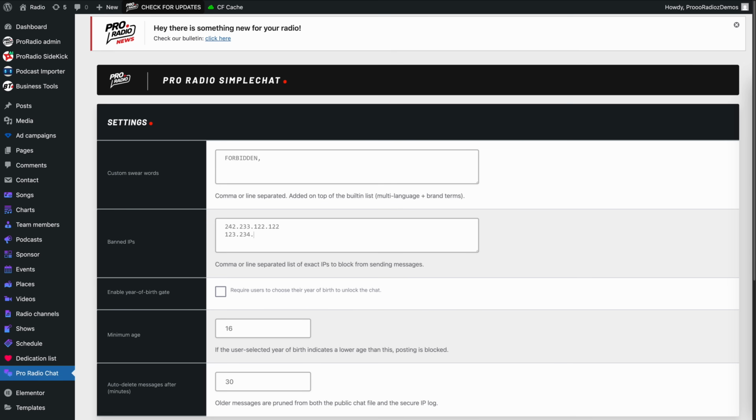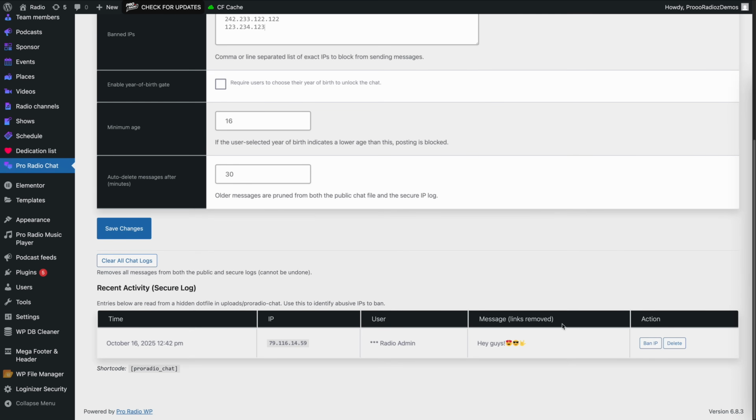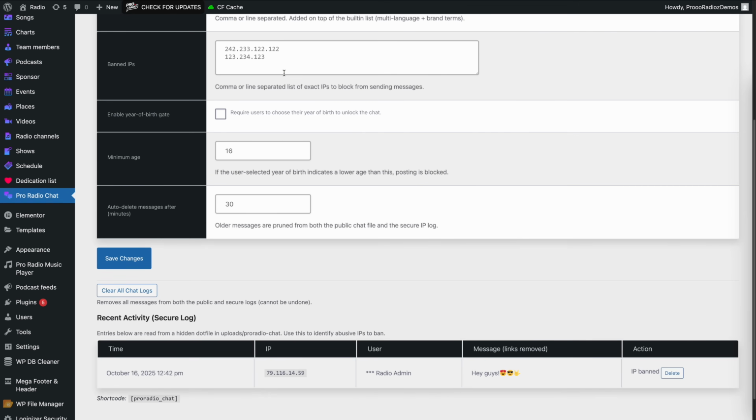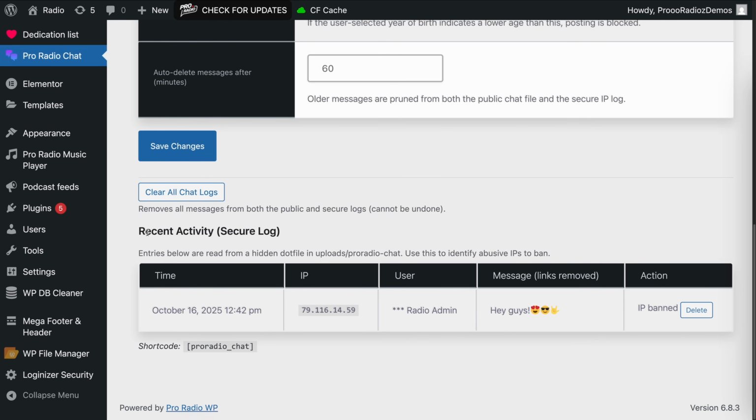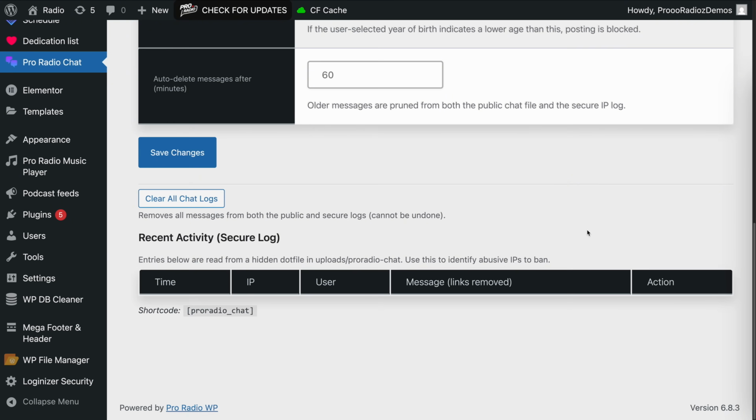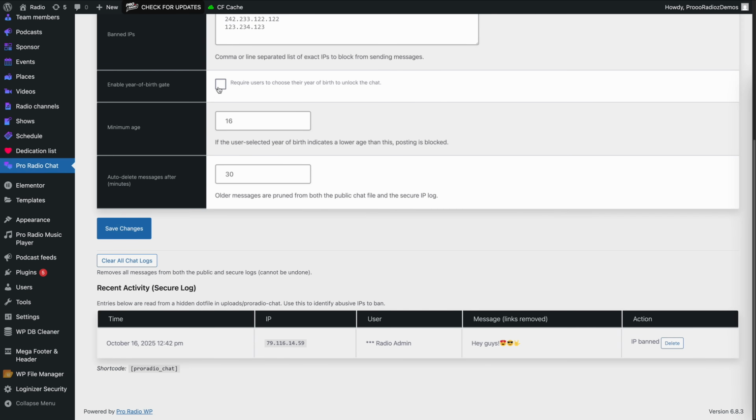Next, you'll find the banned IP sections. If someone is acting funny, you can block them with one click and keep your chat clean. Scroll down and you'll see the message log. You can delete unwanted messages or permanently ban spammers right from there. Want an age gate? Just set the minimum year. Users must pick their birth year before entering. It won't stop clever kids, but it adds an extra safety layer. The same method used on drink websites.